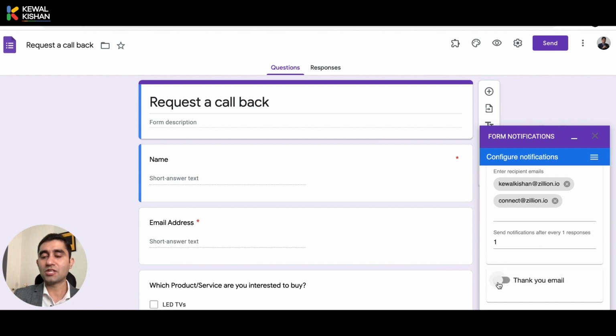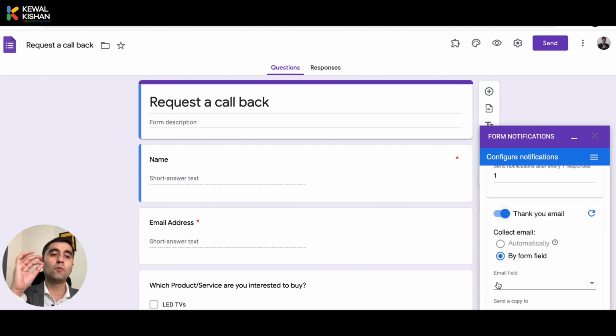Now let's go to the second section, which is the crux of this particular video, which is called thank you email. So it means you will be able to send a thank you email to somebody who has filled the form. So a confirmation email to somebody who is filling the form. So how do you do that? So it gives you 2 options. First is collect email, which is automatic.